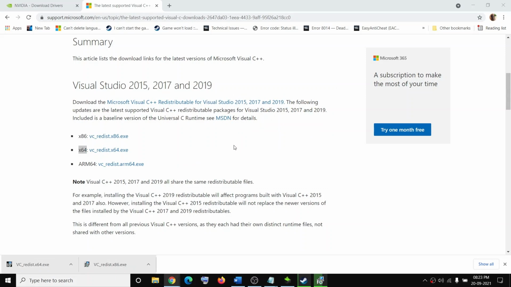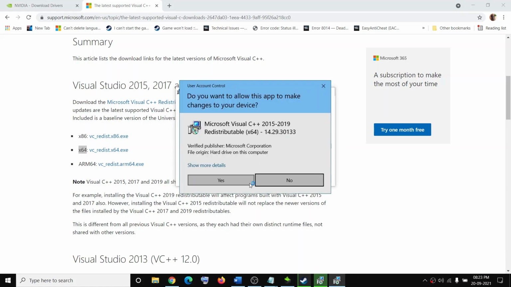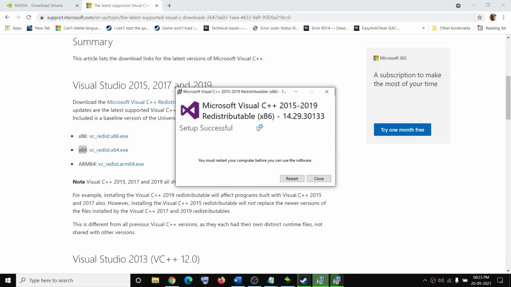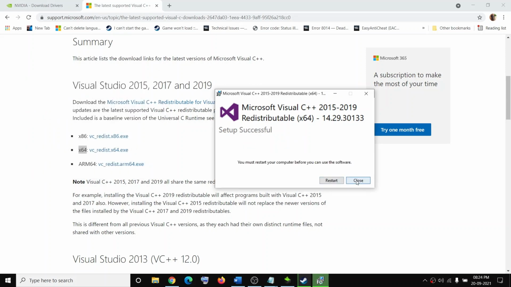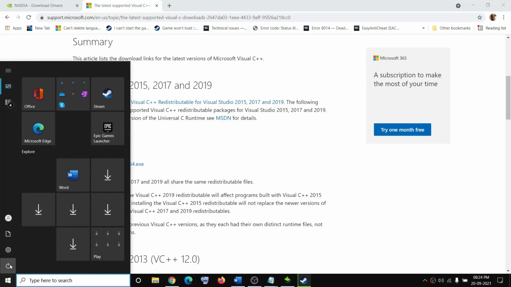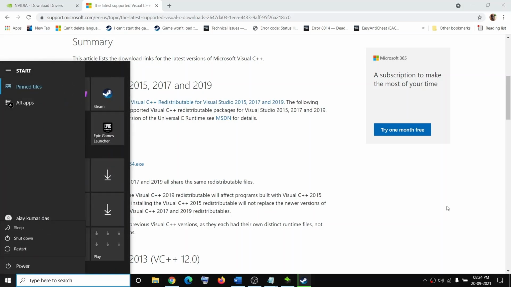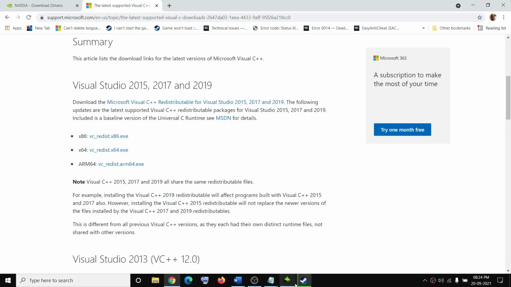Click on repair or install whatever you see. And click on yes to allow. And let the installation complete. Do not restart. Now let both the installation complete. Only then restart your computer. Now once this is done, you can click on either restart over here, or you can close these boxes and then click on the start menu, click on the power icon, then click on restart, and after the system restart you can go ahead and try to launch the game.